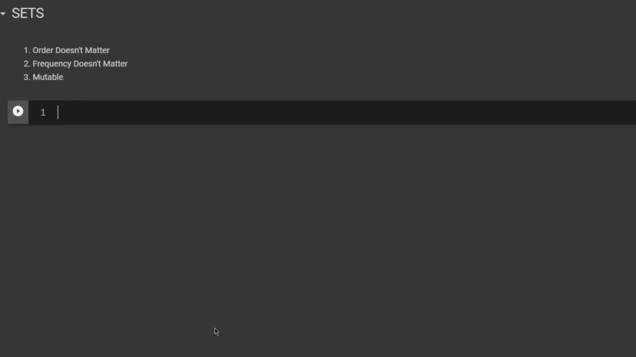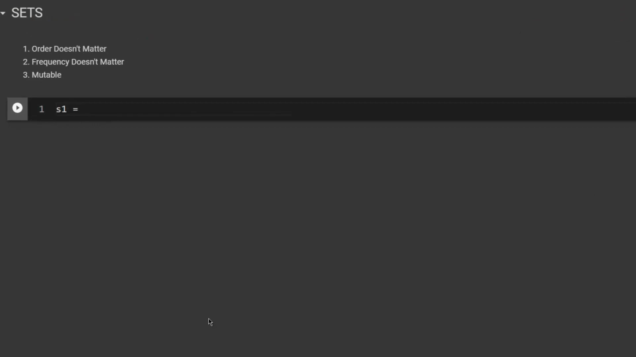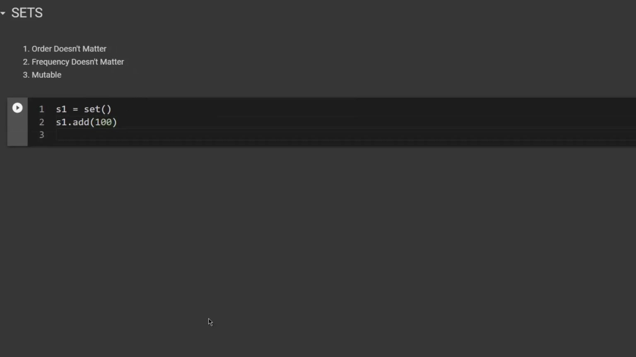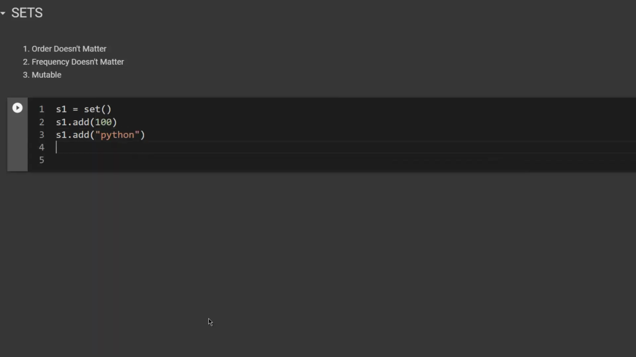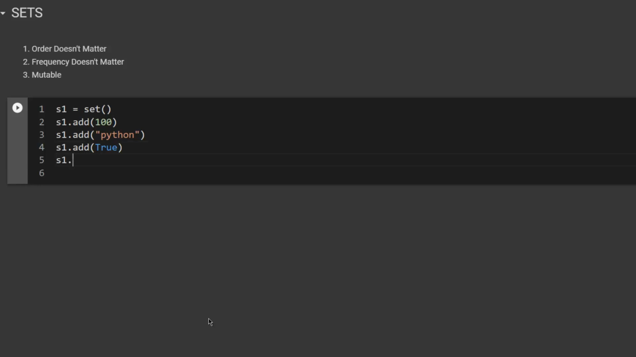Let's see. To create a new set, you can assign a variable with the set constructor. Now an empty set is created. Let's add some values to it. To add new values to the set, you can use the add method. Let's add an integer, a string, a boolean, and the same integer again.